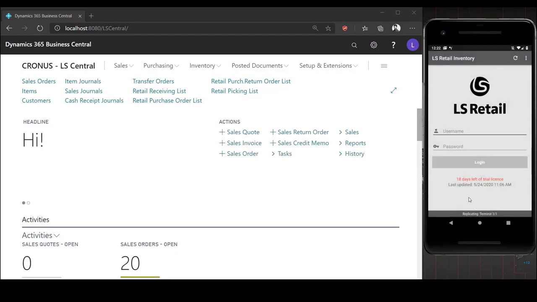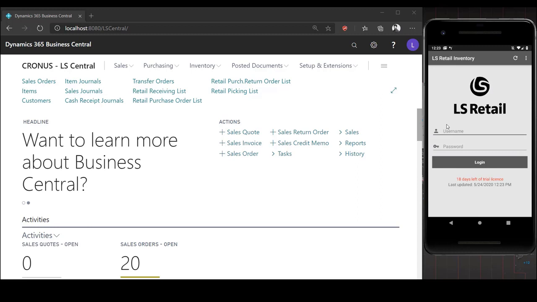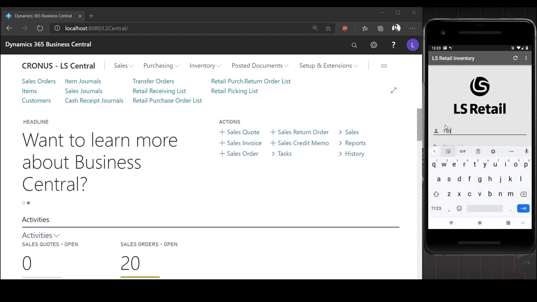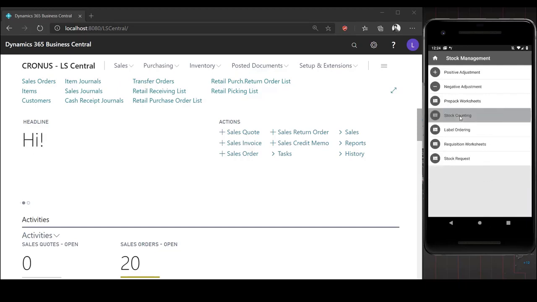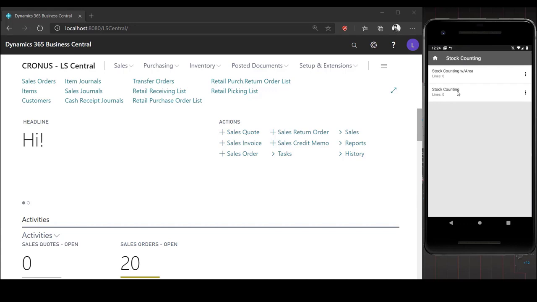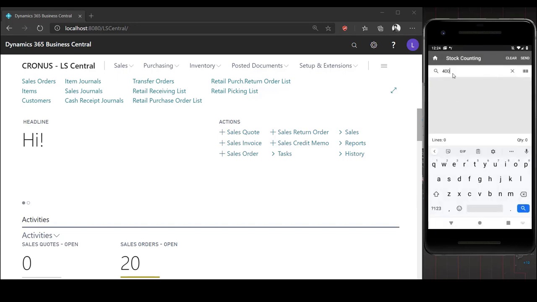Let's just give it a few seconds. All right, you can see that the replication has been completed. Let's log in. All right, navigate to your stock management. Go to stock counting again. Let's open up stock counting and let's scan the same item again.